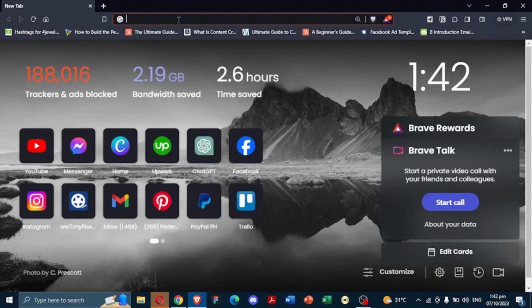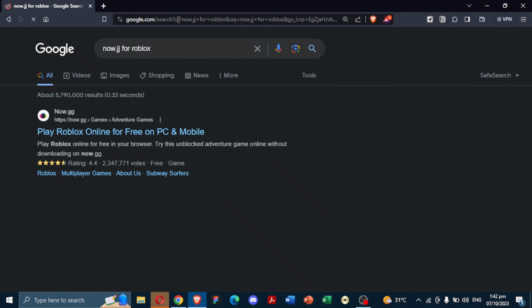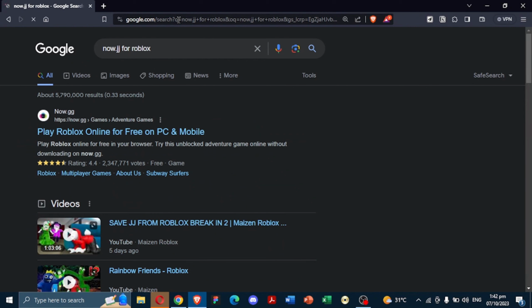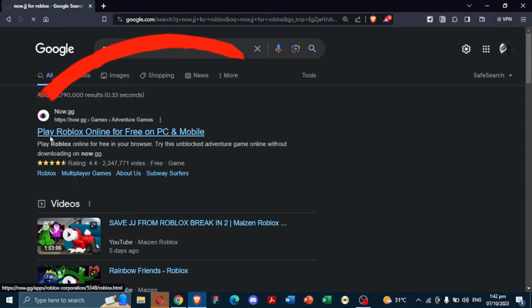Starting off, ensure you have a reliable internet connection and open your preferred web browser. Now, navigate to Now.gg for Roblox. This platform allows you to play Roblox right from your browser, without the need for downloading. Tap on Play Roblox Online for free on PC and mobile.